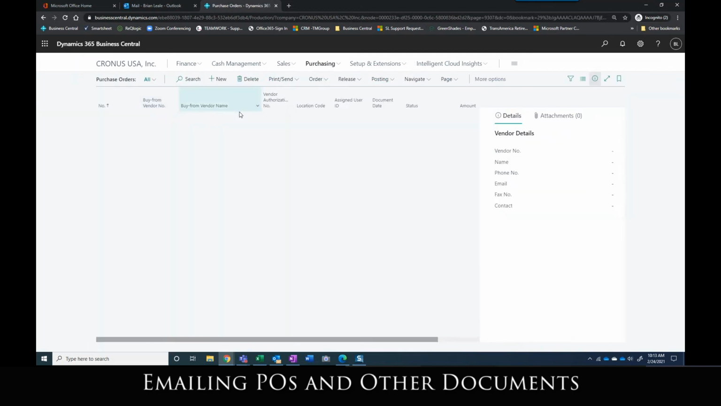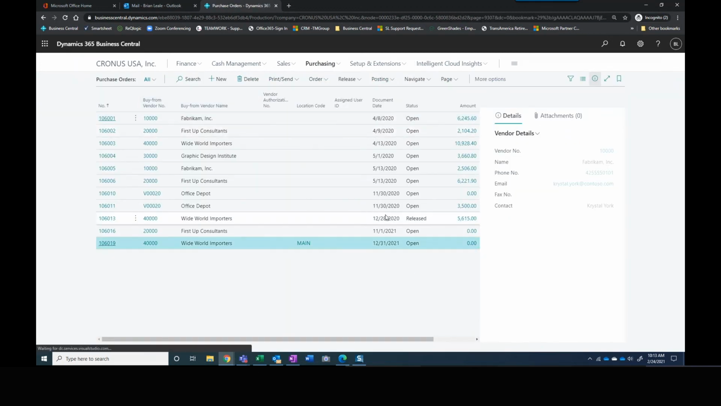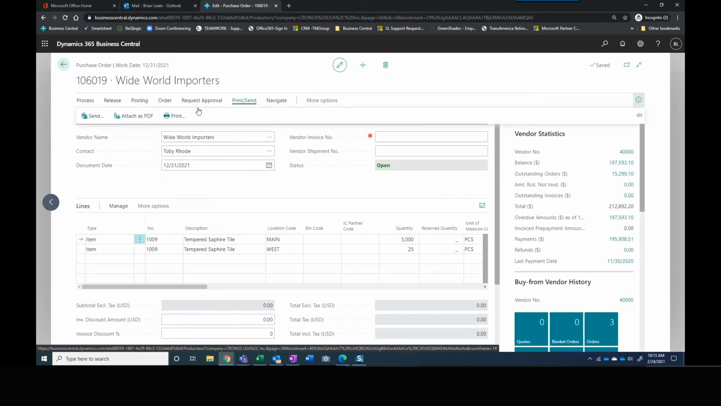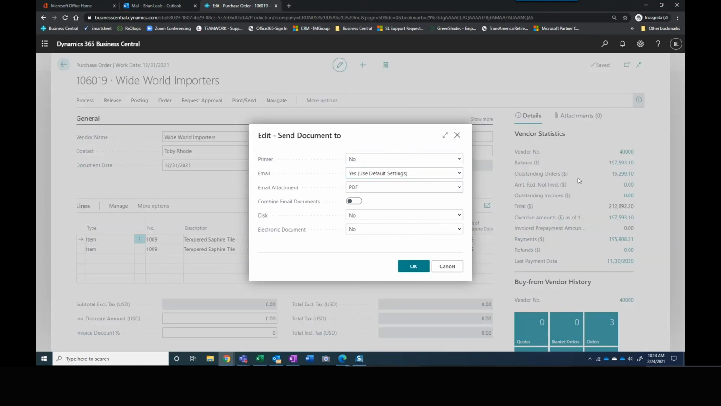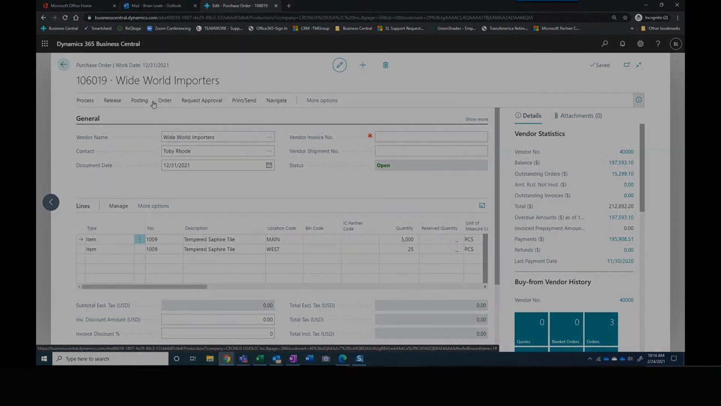I can email any documents from the system. So here's the one, has no amount on it, but from here I can print and send, so I can email it. I can attach it as a PDF, send it off, and it will pull in the contact record. I don't know if I have a contact on this. I think I do. Yeah, Tony Road. So it emails it right from the system here.